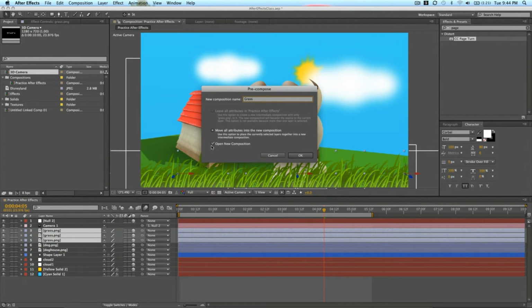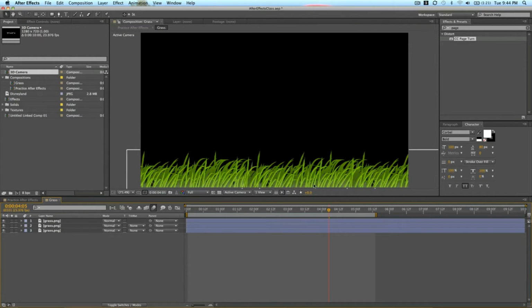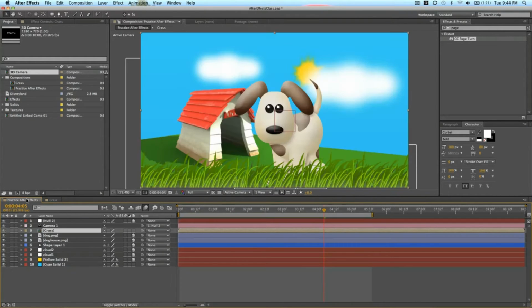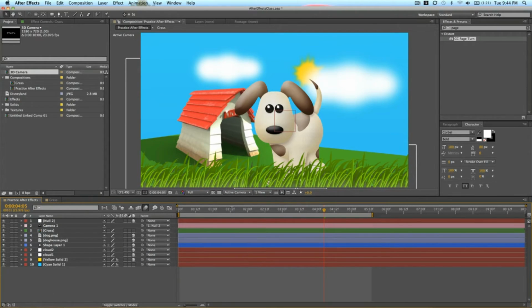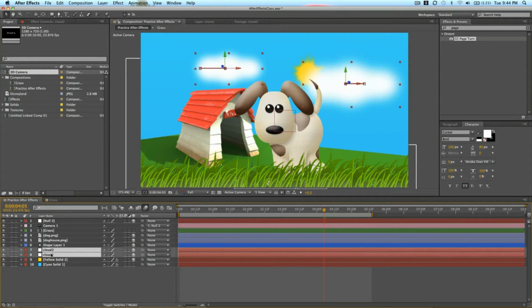You can have it open automatically or not, and we'll do that. So it opens automatically, and now we have this composition with just our grass. If we want to go back to our other composition, now our grass is all in one layer, and this really cleans it up. Rather than having 3 layers of grass, now it's just 1 layer. We can color coordinate this, make it green so you know that's the grass, etc. We can also do that with the clouds, for example.